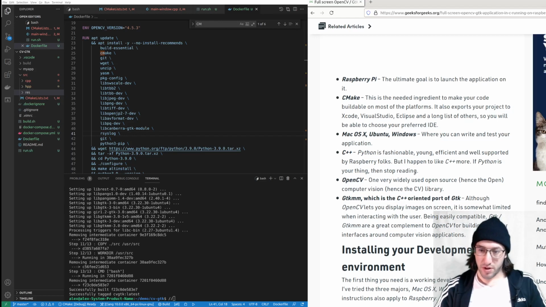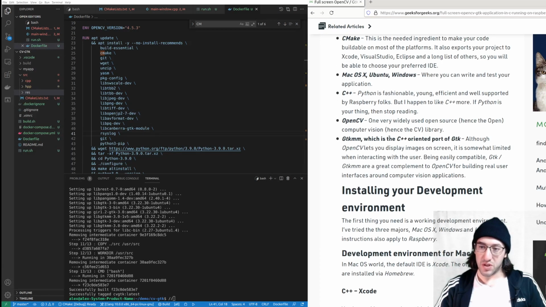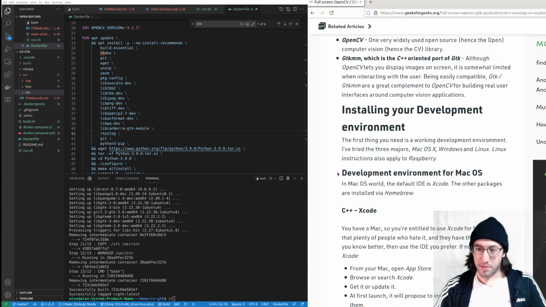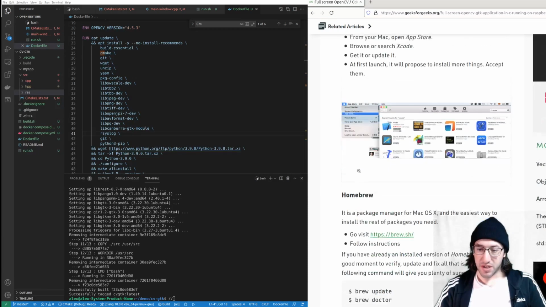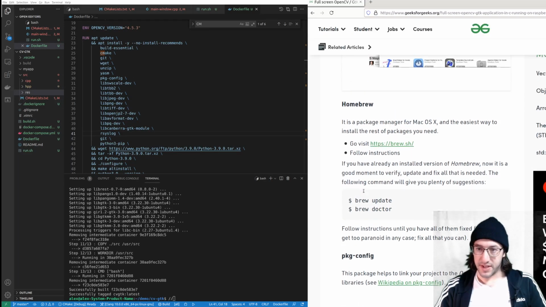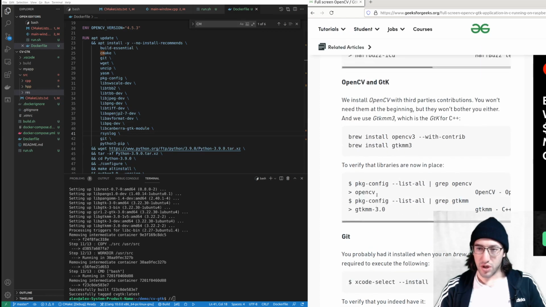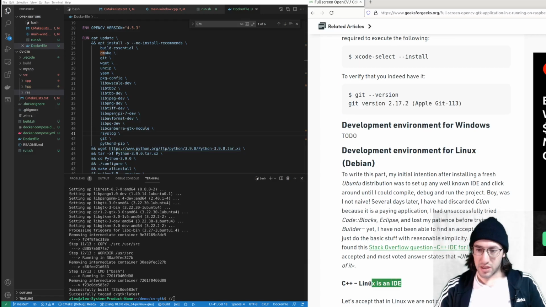OpenCV, you know, everyone knows, and GTK which is the C++ oriented port of GTK. Although OpenCV lets you display images, it's somewhat limited when interacting with the user. Being easily compatible, GTK are a great complement for building real user interfaces around computer vision applications. Okay, so then they talk about setting up your development environment. And we're going to skip that Xcode stuff because that's Mac. And we are installing on Linux. Development environment for Linux, Debian.